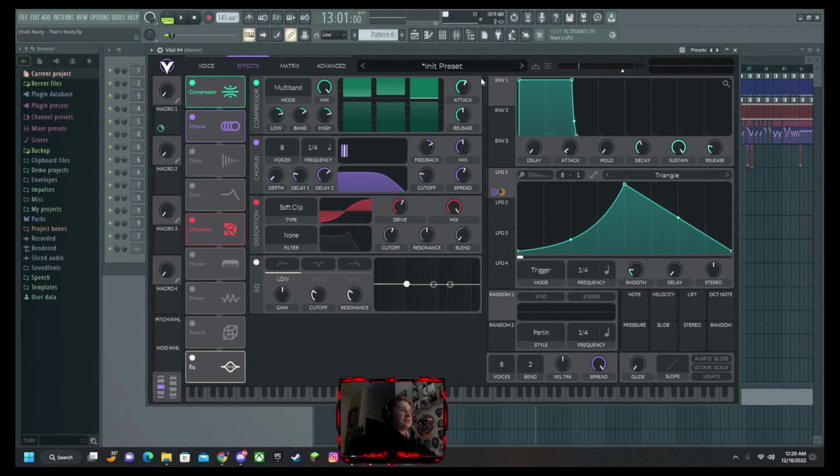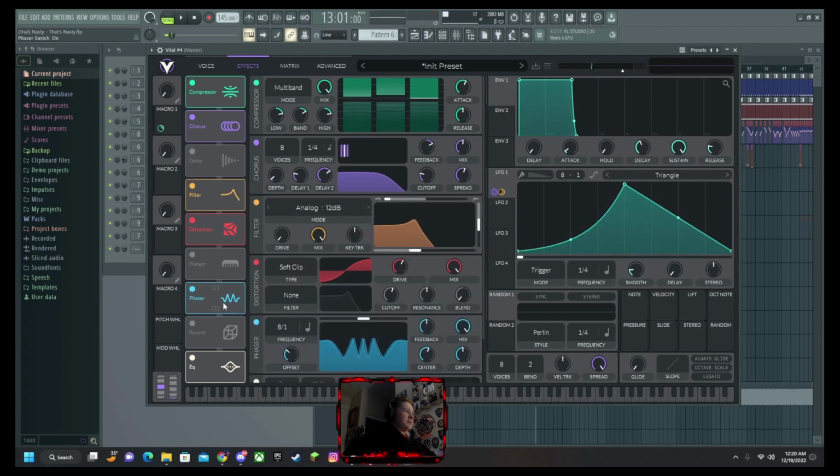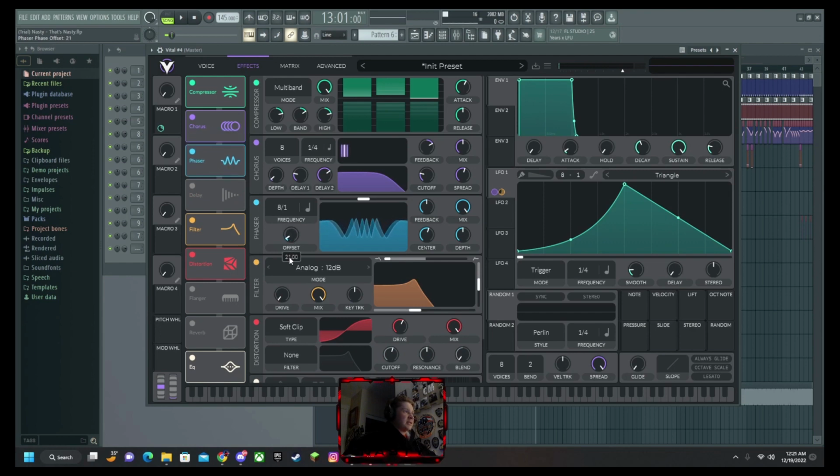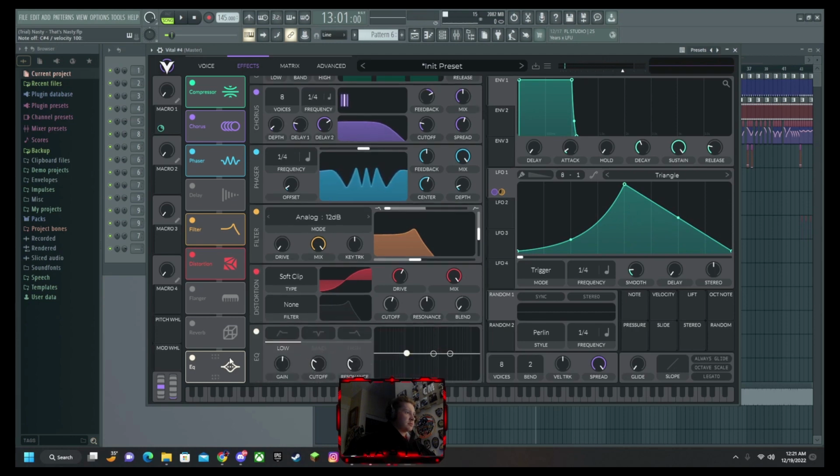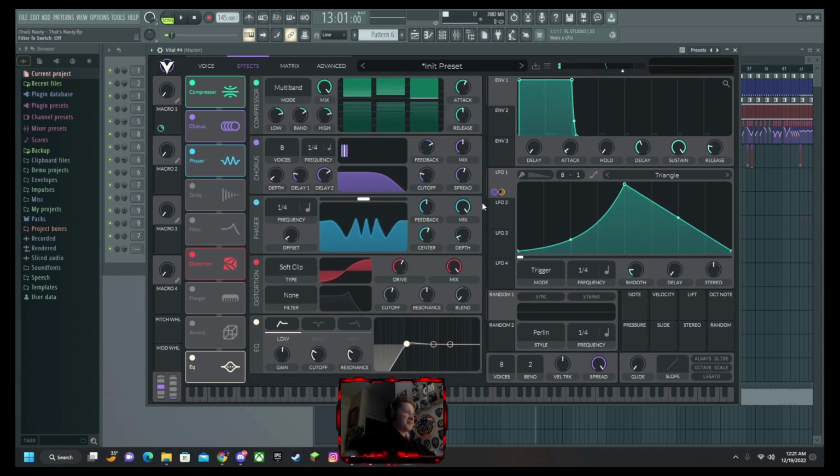Now, you can tell we're already making some pretty good progress. Now, what we want to do, I put on the phaser, drag it to the top, bring the offset down, and turn it up to 1/4. Hold on. What is happening? Oh, I have the filter on. Now, take a listen.